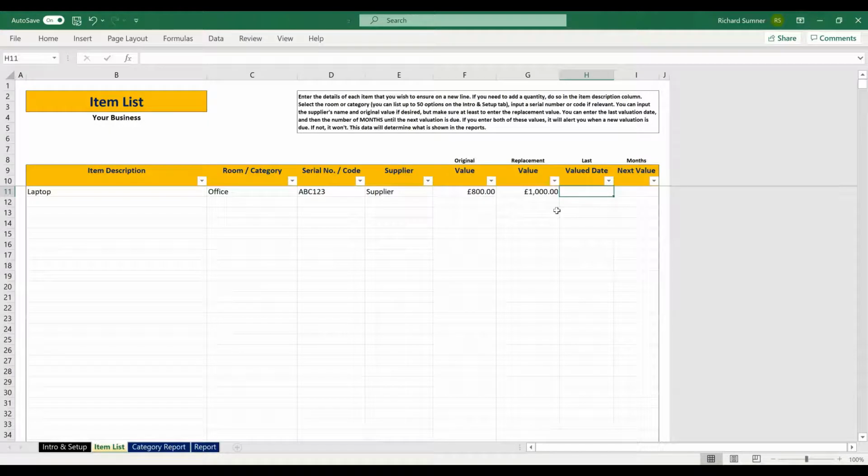For the sake of this, let's just say that this was valued on the 26th of March 2020. I'll show you why in a minute. So if we put that was the last day of value, now you can put in when next this needs to have a valuation. So if I put in that was 12 months, a year, see that flags up because we're getting close to that. So now it's warning us that a new valuation is due. That's why you put these two values in.